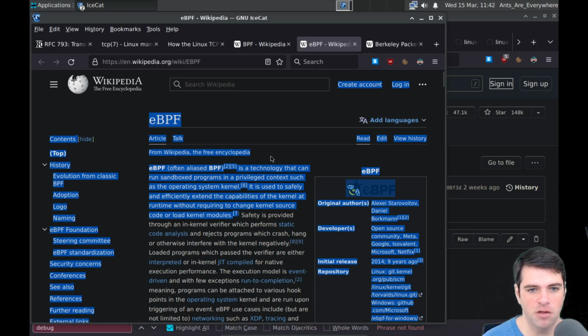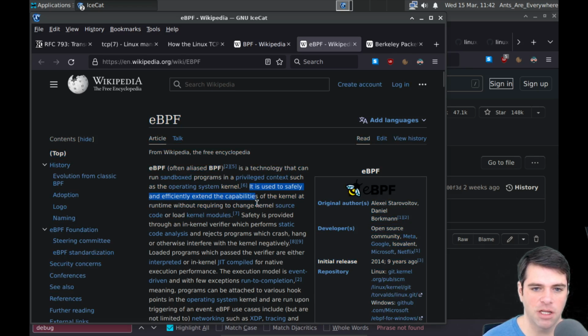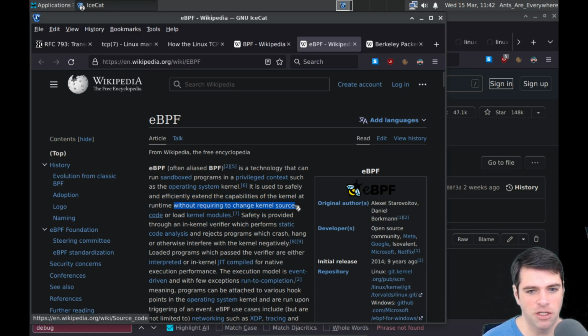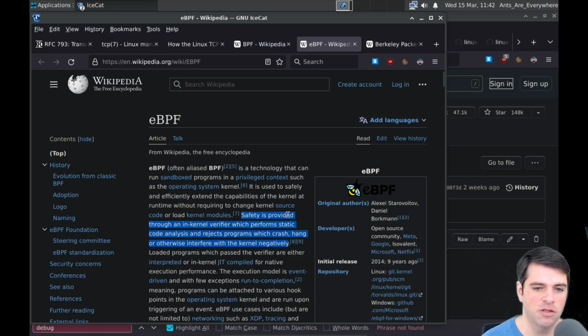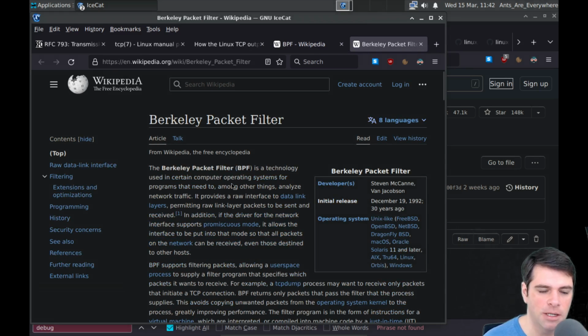And this, I think, is being used by cloudy people that work in the cloud, to do something closer to user mode networking, maybe, is the way to think about it. We can efficiently extend the capabilities of the kernel at runtime without requiring to change the kernel source code or load kernel modules. Safety is provided through an in-kernel verifier which performs static code analysis and rejects programs that crash, hang, or otherwise interfere with the kernel negatively. So there's some static code analysis check, I guess, at admission. And then if you are admitted, then you just run at full speed because the code doesn't change, I guess.